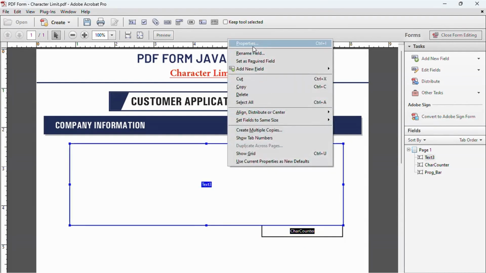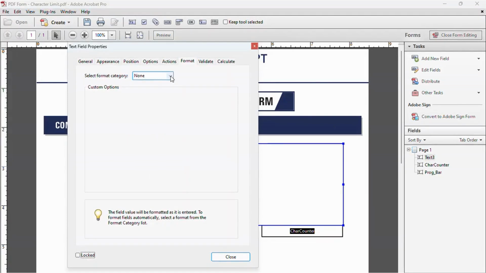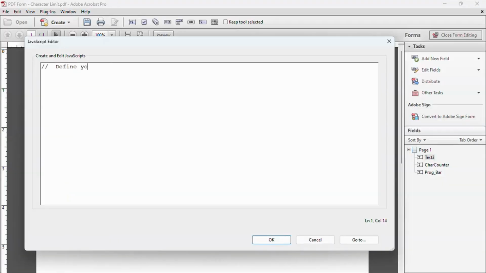Now, go back to the properties of your main input text field. Navigate to the Format tab. Change the Select Format category to Custom and click Edit for the custom keystroke script. Here, we enter the JavaScript. This script defines the maximum character limit, continuously calculates the characters remaining as the user types, and sends that number to our counter field. It's also programmed to stop accepting keystrokes and display a red Limit Reached warning when the limit hits 0.